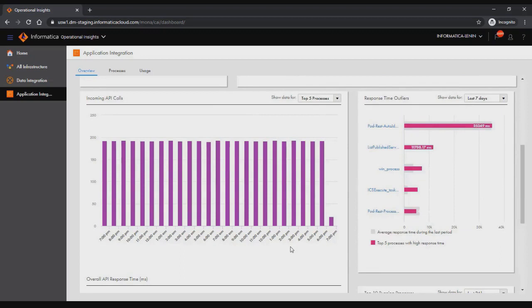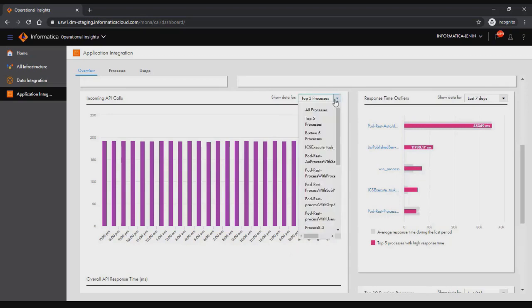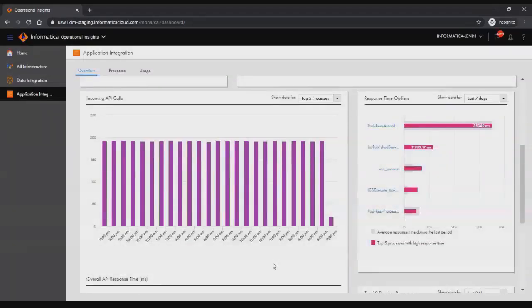By default, the panel displays information for the top 5 processes with the most incoming API calls, but you can choose others as well. You can use the incoming API call panel to gauge incoming traffic and identify peak and off-peak hours, and at the same time identify the optimal time to perform system maintenance.